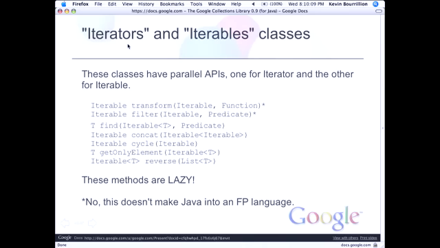So these are parallel structure. The exact same methods appear in the Iterators class that take iterator parameters and the Iterables class that take iterable parameters, except for the ones that don't make sense in one or the other. And they let you do things like, I've omitted some of the generics from here because it was too verbose for my slides, but you can transform, you can pass all the elements of one iterable through a function to get another iterable. You can filter based on a predicate, and a whole bunch of other methods with predicates like find, any, all, and so forth.